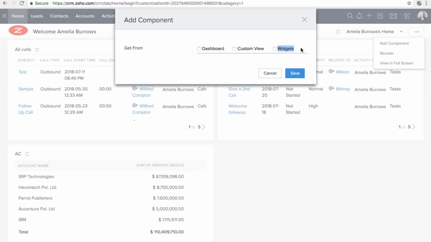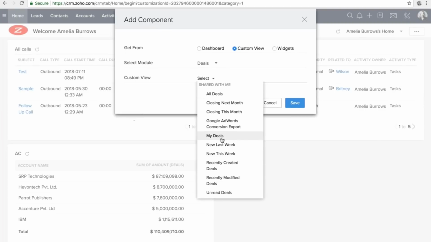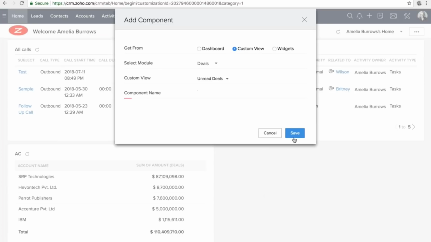Now in order to add a widget, you might have to write to us at support@zohocrm.com, or you can easily add a dashboard or a custom view. So here I am choosing a custom view, that is deals. I'm going to add unread deals. So the data is being fetched.